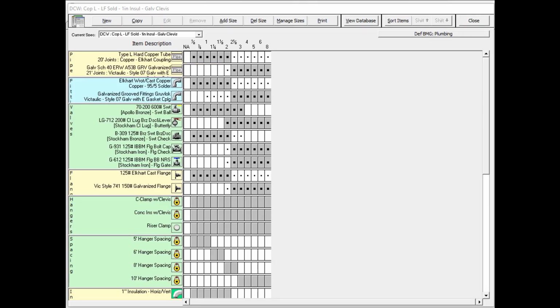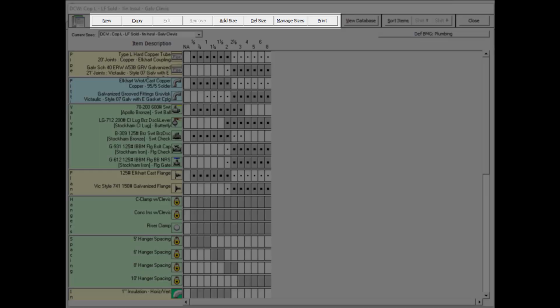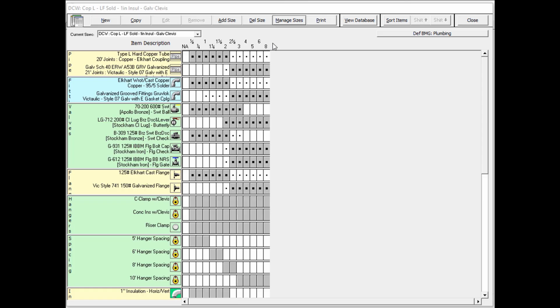Now that you understand how to read a spec, you will now be shown how to edit the spec to reflect your materials. You will use the buttons along the top of the dialog box to edit your spec. Remember, you will want to edit your spec from top to bottom so that nothing is missed. At the very top of the spec, you will see the size ranges available to you. We will start by editing these. To do so, you will use Manage Sizes.